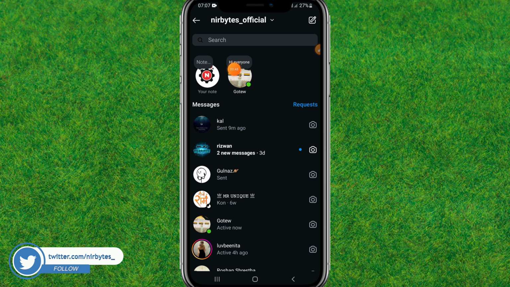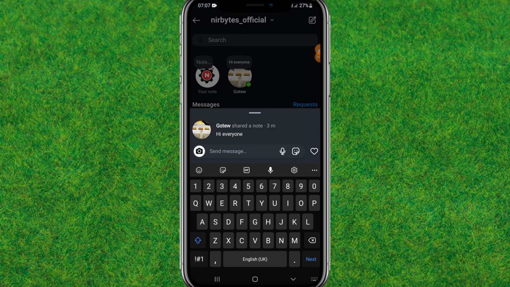Now here you just tap on this note and it will show you the prompt or dialog box. Now here you can see this like option. You just tap on this and here you can see you have successfully liked this user's note. So if you want to send something, you can type something and send it to this user.